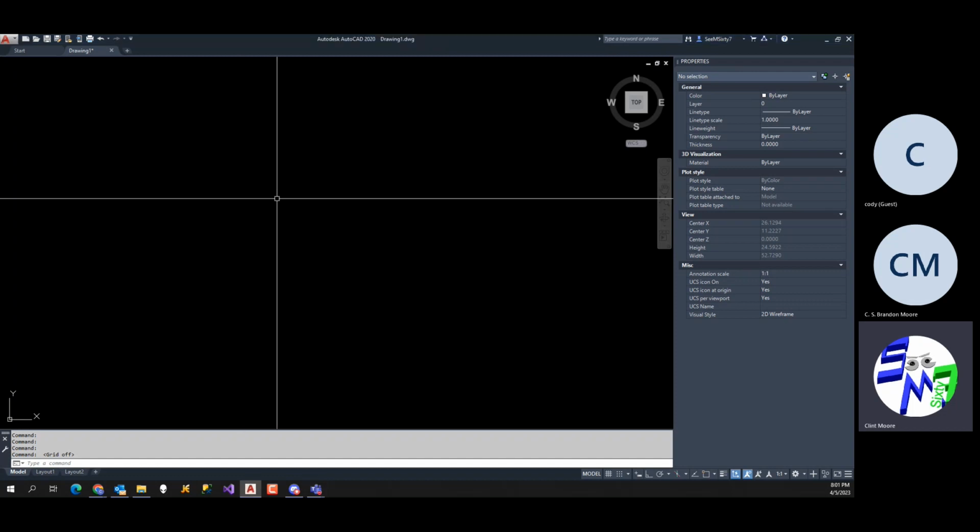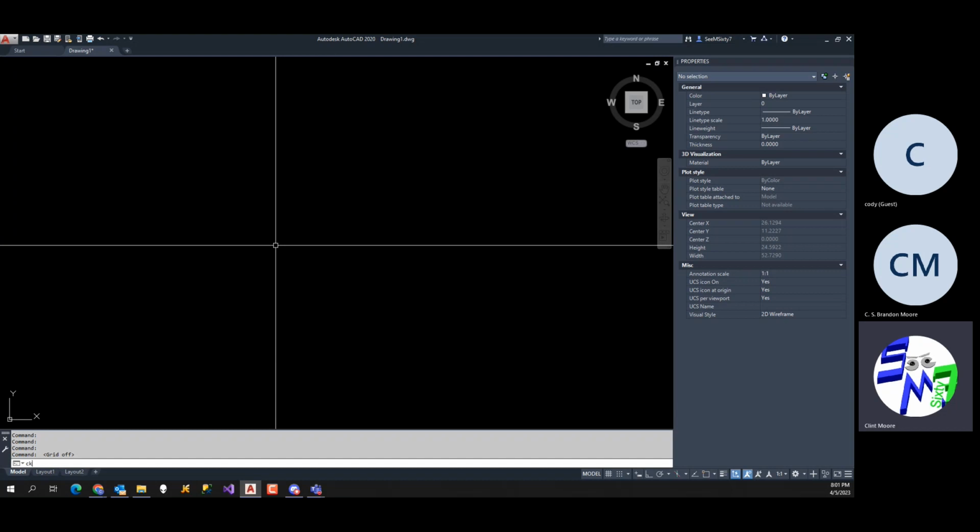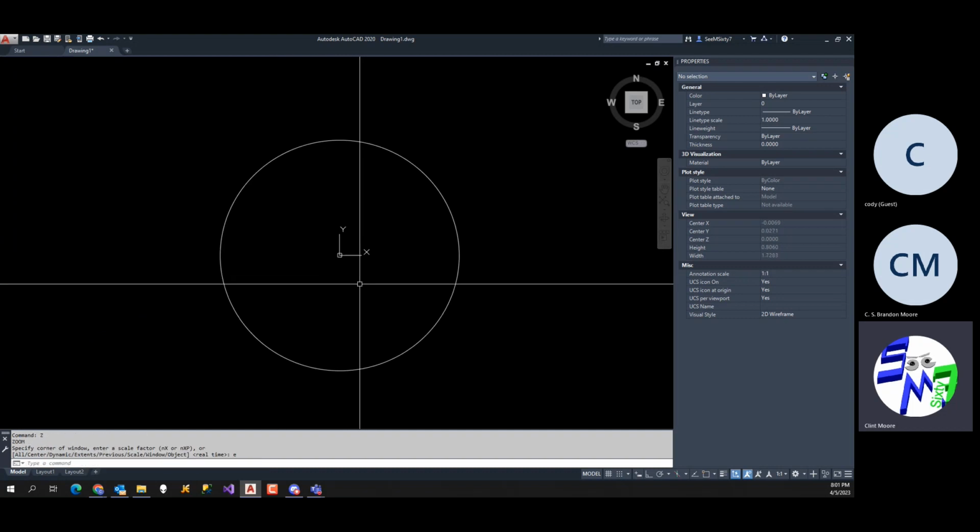So without further ado, we're going to draw a circle. I'm going to draw from 0,0,0, and I'm going to make it 0.25 in size. I'm going to zoom extents on that, and here's my circle.